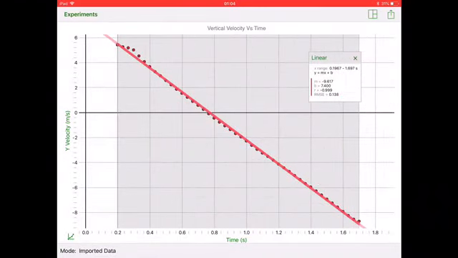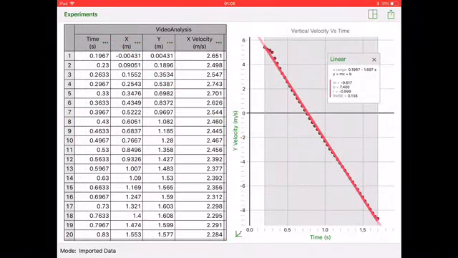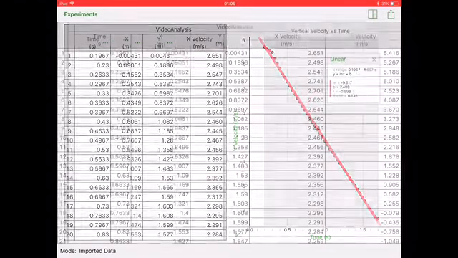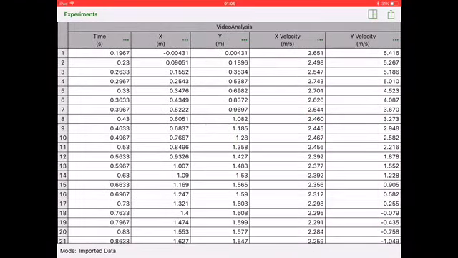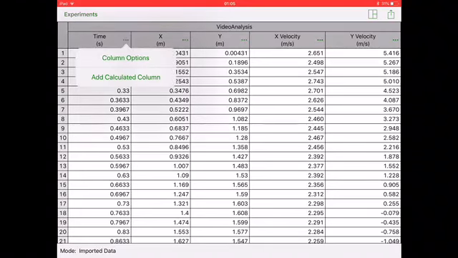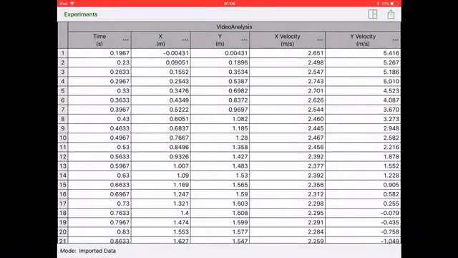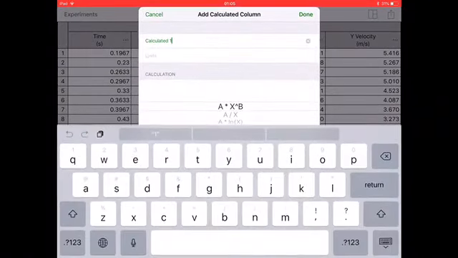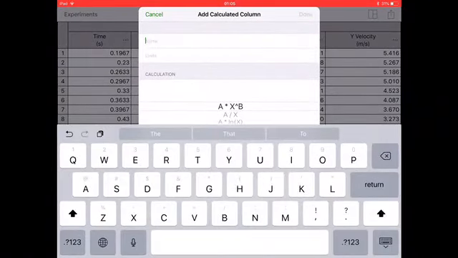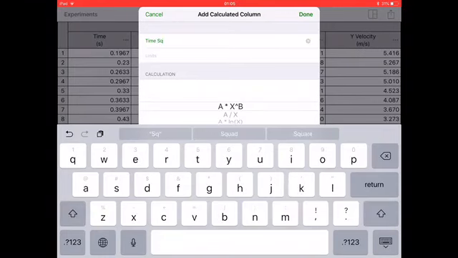Last quick tips with the Graphical Analysis app. You can always go to Graph in Table and have both items in the same screen, or you can have the table with all the data for your analysis. If you want to change the column options, the label and the unit, you can do it over here. Or you can also tap those three dots and add a calculated column. For example, let's say we want to calculate the time squared. So I'm typing time squared, and the units are going to be seconds squared.